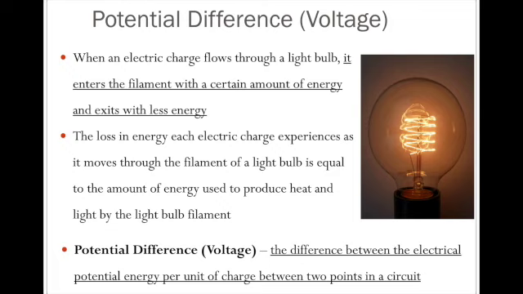This loss in energy that it experiences is referred to as a potential difference, right? Or it's the difference in potential energy between the 2 points. Now, all the light energy and heat energy that comes off the light bulb will make up that missing amount of electric potential energy, okay? So what we refer to as the potential difference is the difference between the electric potential energy per unit of charge between 2 points in the circuit, okay? If we even forget the unit of charge aspect, you can just say it's the difference between electrical potential energy between 2 points in our circuit.